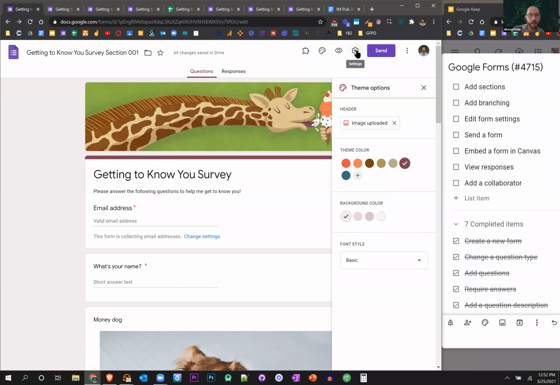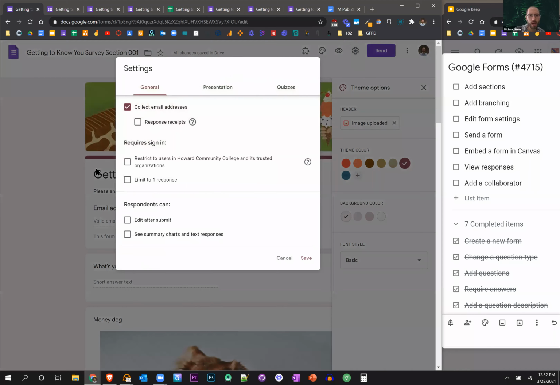So we'll go back to the settings here. You can also limit them to one response, but that requires them to sign in. So again, if you're doing something anonymous, uncheck all of these boxes here. You don't want them to be able to do that. And you do have an option if you want them to be able to see the charts at the end, if you want them to see what other students said, which is sometimes nice. Again, maybe not if it's a graded assignment, but if it's something like, how many brothers and sisters do you have? Or what's your major? I think that's fine to show them the charts. But anyway, that's pretty much it for the general settings.